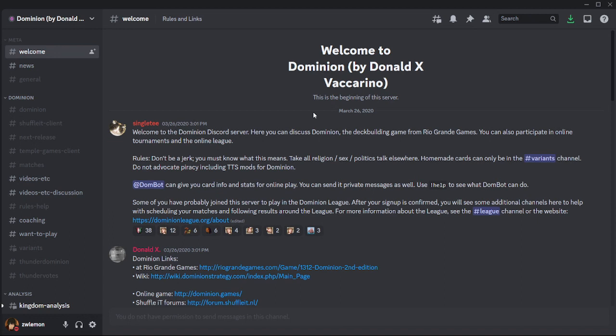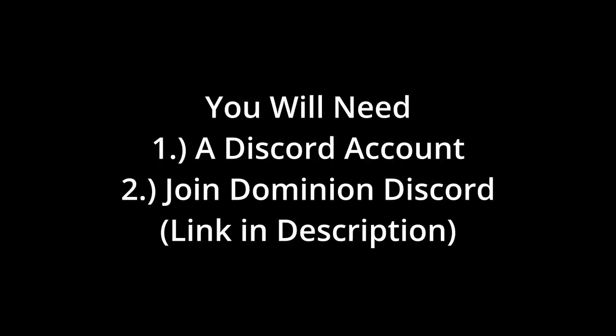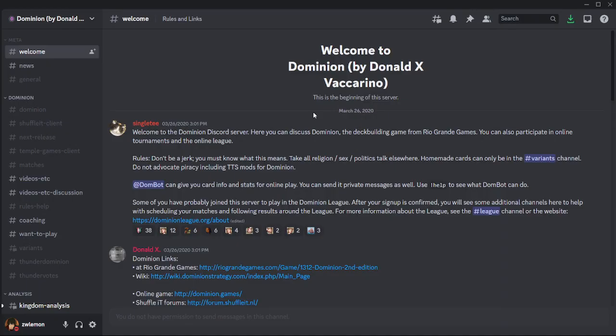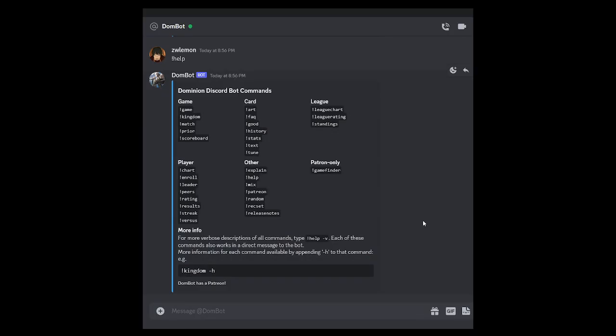One way to find an old game ID is by using the tool DomBot. Now, to have access to DomBot, you're going to need two things. You're going to need a Discord account, and you're going to need to join the Dominion Discord server. I will have the link to that in the description. So once you have done those things, you can click on the Welcome subchannel, and you can right-click on DomBot. And after you right-clicked on it, you can click Message. So after we've clicked Message, we should be in a direct message conversation with DomBot.